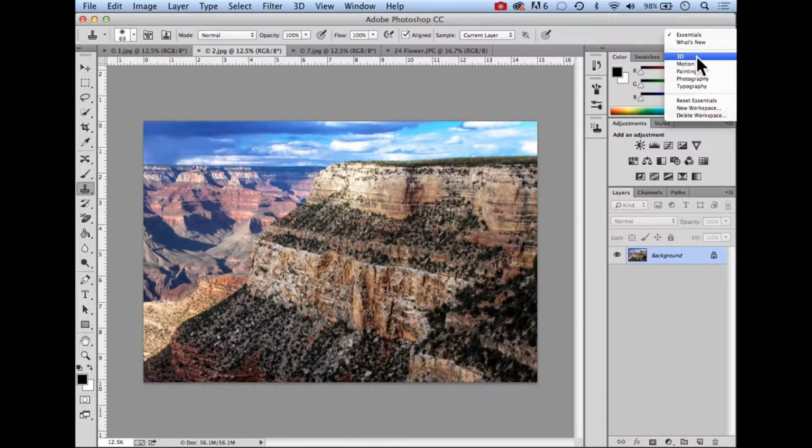And just to talk briefly about them, 3D is going to be a set of panels that particularly make it easier to work with 3D images. Motion is going to make it easier to work with video. Painting is sort of self-explanatory, but it's going to bring up a whole set of panels that are going to make painting operations easier. Photography is another setting that's going to have panels that are common to photographers and editing their videos. And typography is the final preset here on the list. And that's when you're working with text. This will be very helpful.